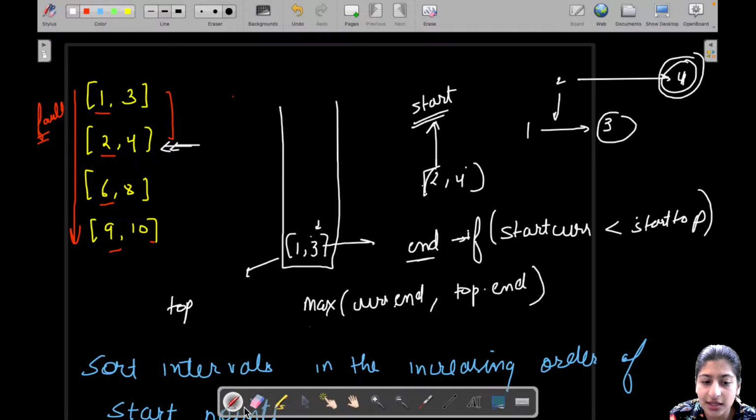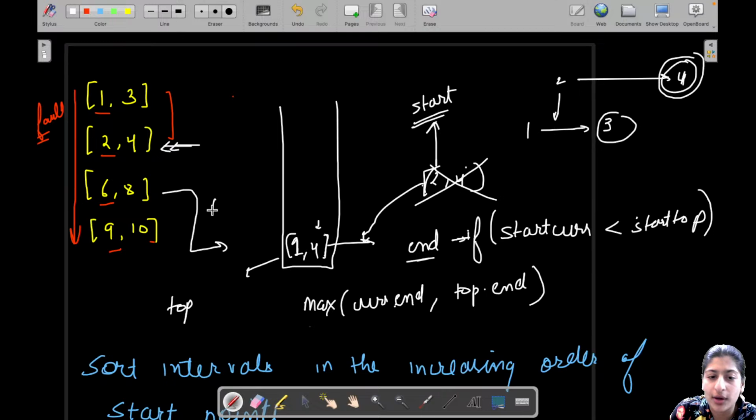So this interval now will become what? This interval will become 1 to 4. You got it? Okay, now this has been merged here. So go to the next iteration, which is 6, 8. Now I have to compare 6 and 8. Do the same comparison. Check the start of this interval with the end of the top interval.